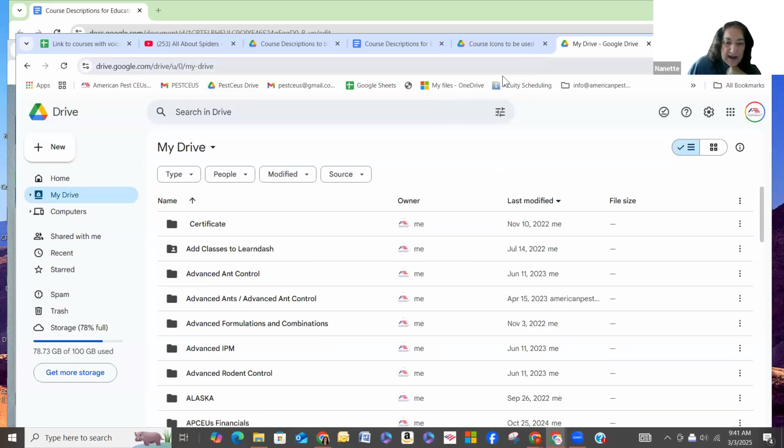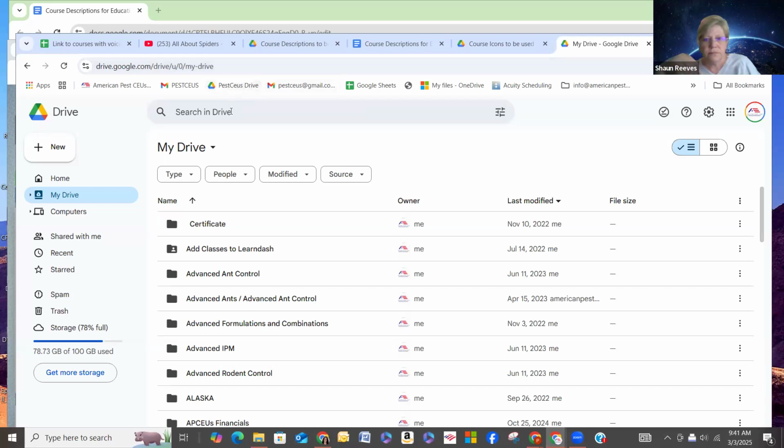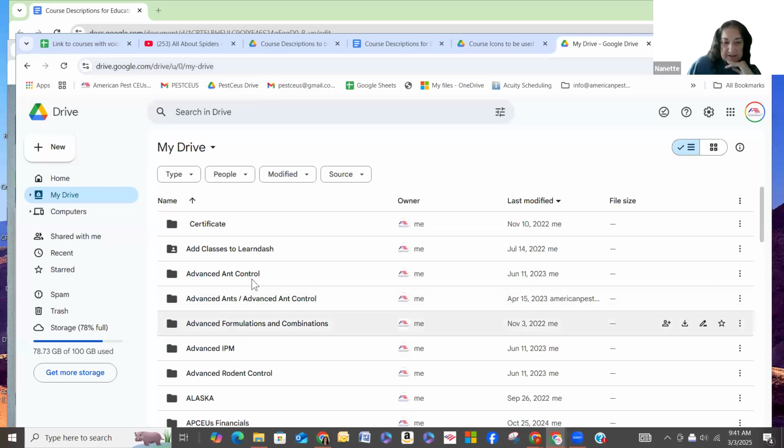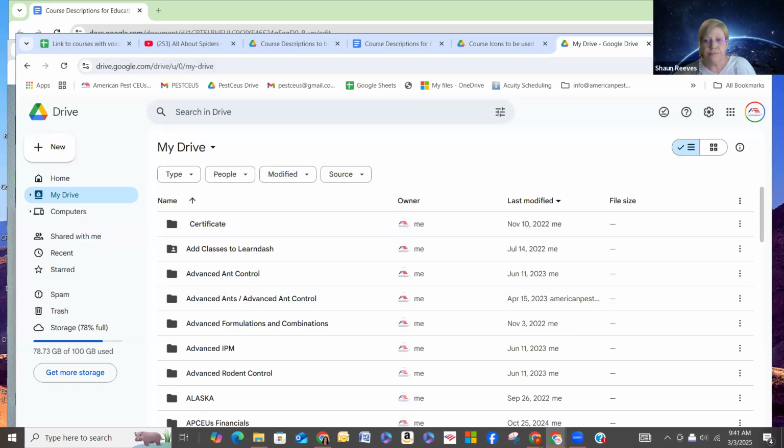And I put Jack's classes on that drive so that you would be able to have access to it as well. So as long as you have access to the Pest CEUs drive, then you'll have access to Jack's classes, course descriptions, and the icons. Okay.